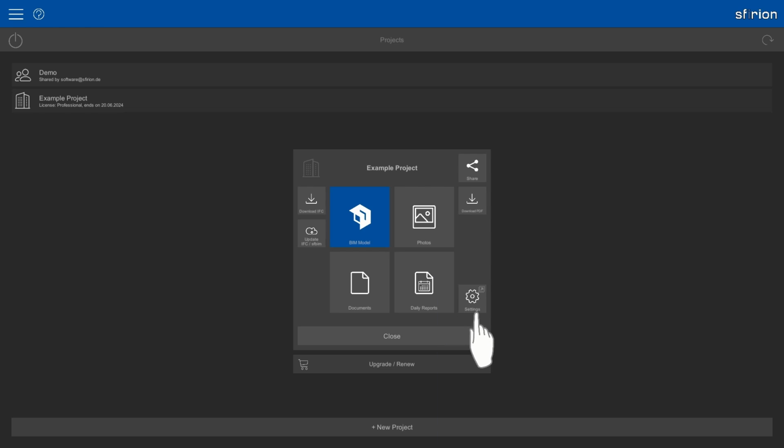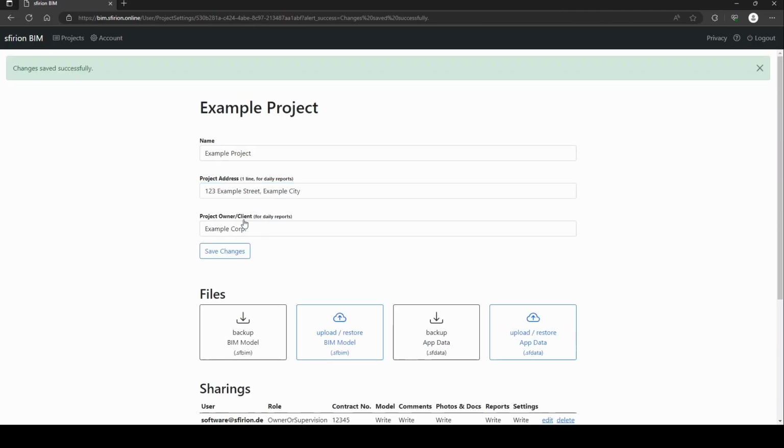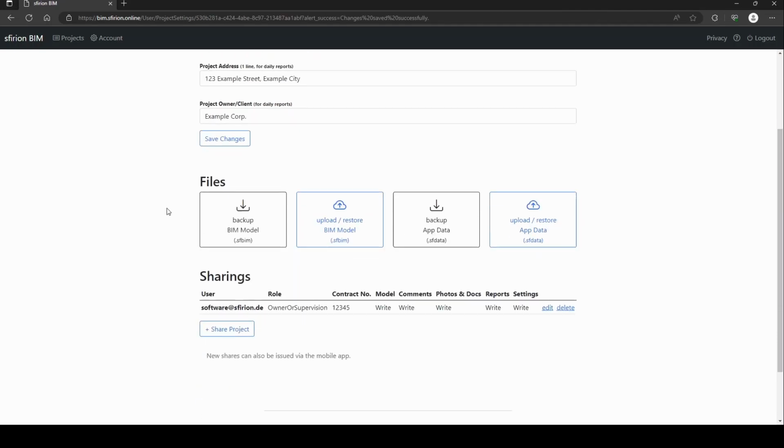To change your project settings, click on the small gear icon. This will open your default browser with the management page for your project. Here you can change the name of your project as well as the project address and the official client. This information is relevant for the PDF printout of the daily reports. Here you can also back up or restore the model or the user-generated data and manage the project shares.